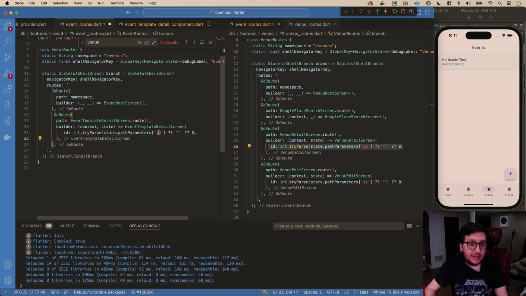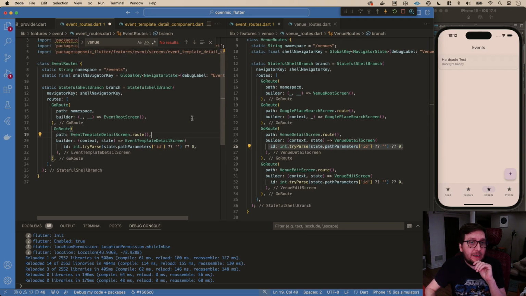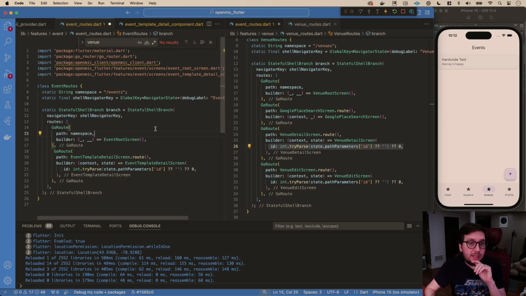We get it from the state.pathParameters ID, and we're going to fall back to 0 if something basically catastrophically goes wrong. All right, so that allows us to have our detail screen.